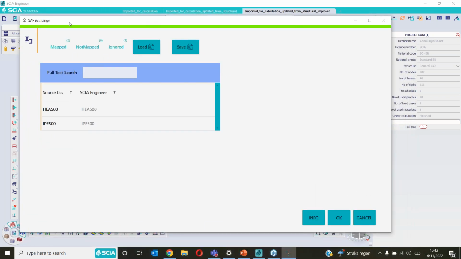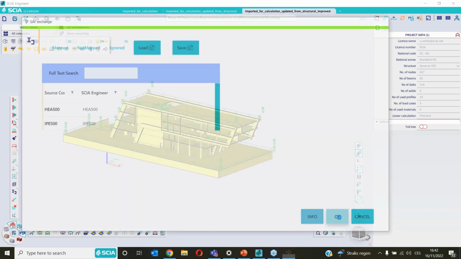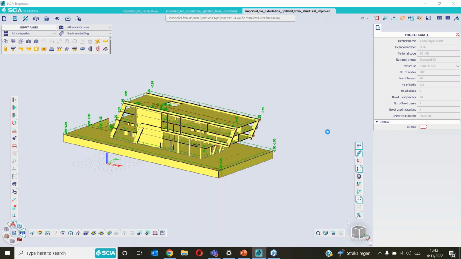This is the SAF exchange dialog. Usually I can remap the cross sections, but it's not needed. In case there are some errors, for example during the SAF import, which is not a usual case for BIM Plus, I can use the info. Under the info button, there is always some information about the model validation. So that might be useful for you in the future. And then I will just click OK.